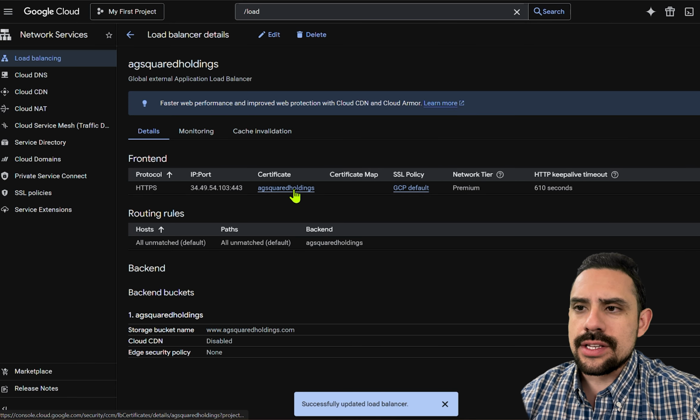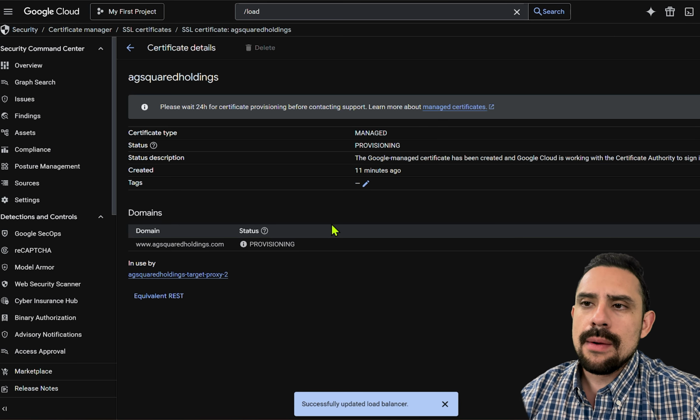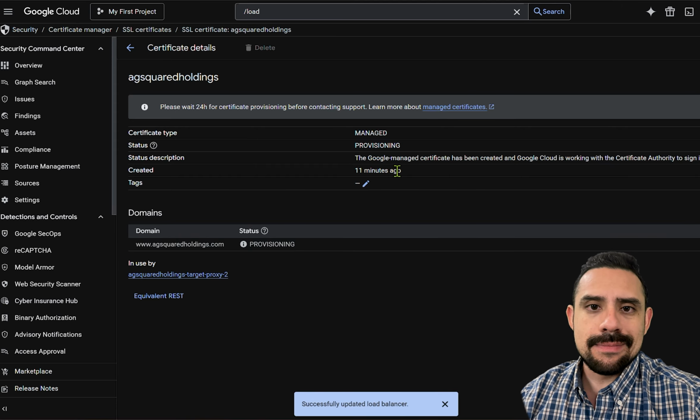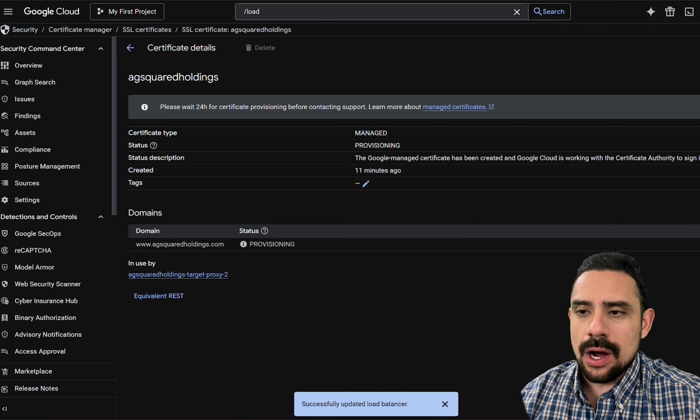Initially, you'll see here the certificate in the load balancer that is affiliated with it. And when I click it, it brings this up. Now, because we're just doing this in real time, it's going to show a status of provisioning. So this means that if I try to access the website, the certificate won't be available just yet. And this was 11 minutes ago. Just be patient with it.